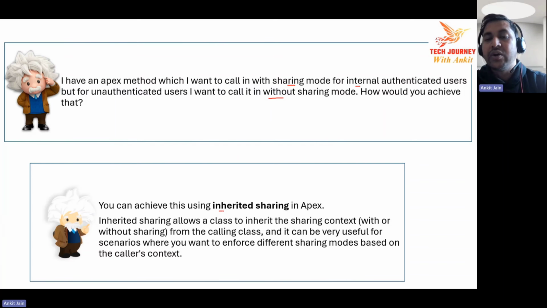So if your class is getting called with sharing or without sharing, at runtime, it will accept that context. It is very useful in scenarios where you want to enforce a different sharing mode based on the caller's context. So do make sure that before you go for the interviews, your concepts are clear for with sharing, without sharing, and inherited sharing, and when to use what type of sharing mode.